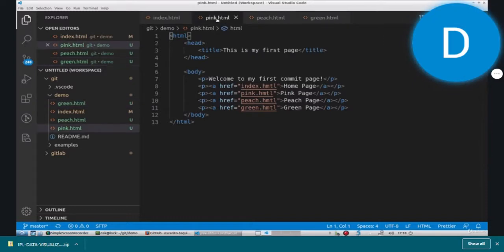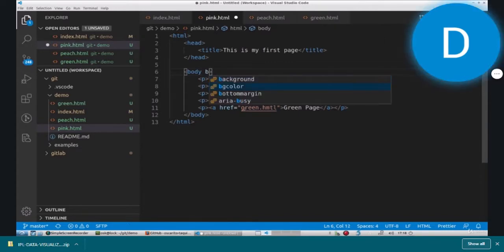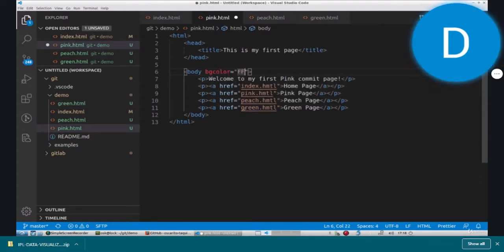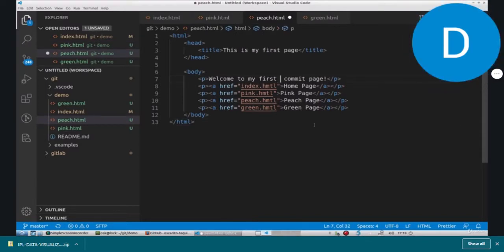So I want to actually make some distinction between my pink, peach, and green page so that if I preview them, they look a little different. So I'll just add the text pink in here and change the background color to a pinkish color. Now, this is a hex color that'll render a pinkish background color if I were to open the page. And I will do the same for my peach page by entering the word peach and changing the background color to a peach-like color.